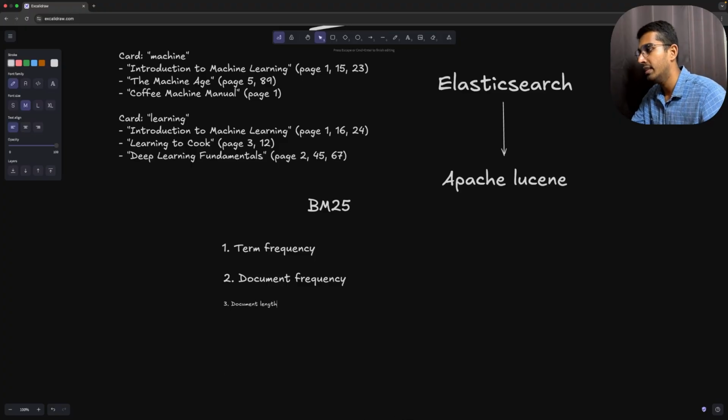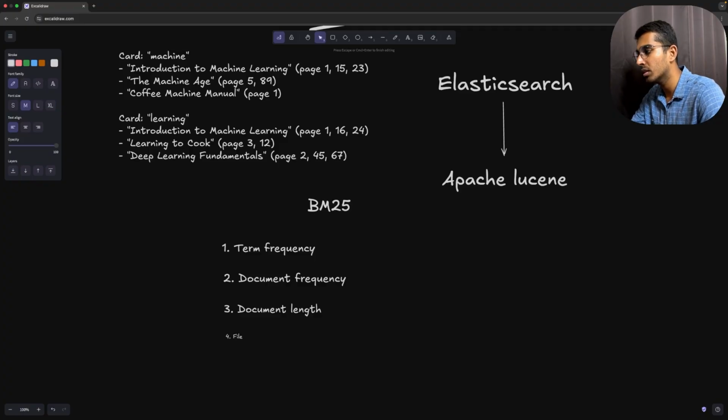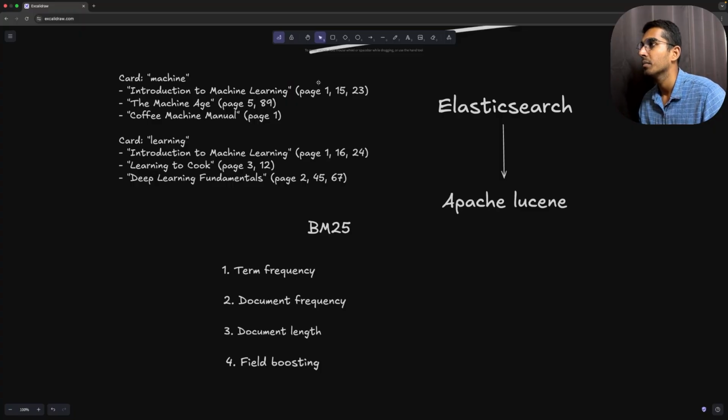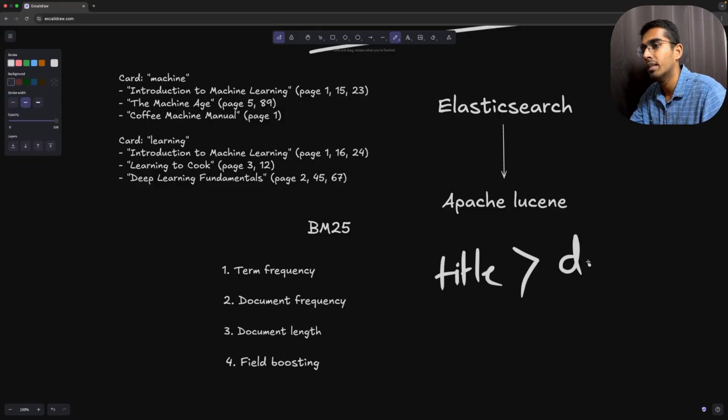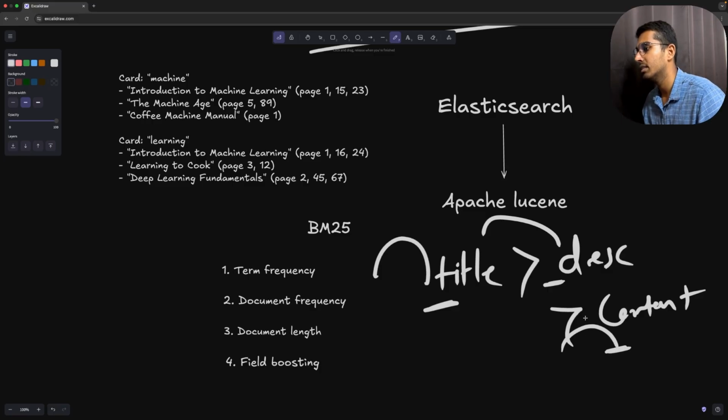Third one, document length, which checks basically how long a particular document is, if it is a short document or a long book-like document. Then another thing is field boosting. Now, if you have worked with Elasticsearch before, then field boosting is something that we use a lot. Field boosting basically means that this term machine, if it appears in the title, is more relevant as compared to it appearing in the description. And it appearing in the description is more relevant as compared to it appearing in the content. Let's say for a particular book, the title is more relevant than the description, and that is more relevant than the content. That is what we call field boosting.